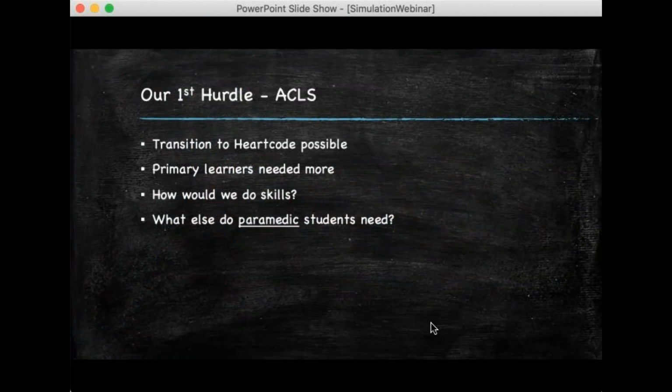So again, we were just finishing teaching up EKG, and then we were going to go right into ACLS. So our initial thought was, well, we'll just transition to HeartCode online. That's the ACLS platform that American Heart Association has. It would have them do their pre-test, their post-test, and there's lots of built-in virtual reality type simulations.